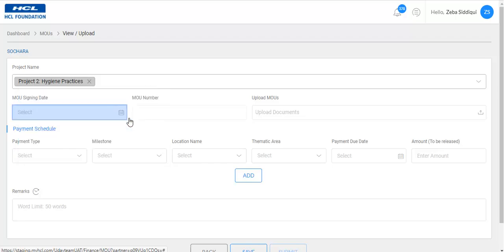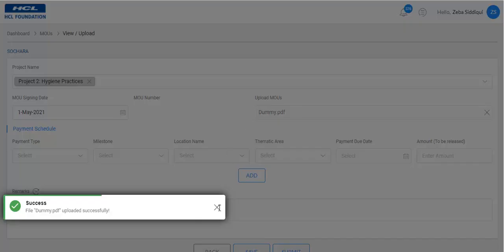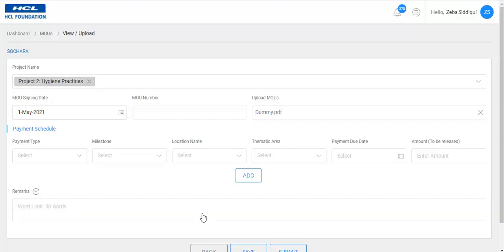Enter the MOU signing date from the calendar. Then upload the document from your local computer. The uploaded document has to be a PDF file. Enter your remarks as it is mandatory. You can click on the Save button to view the MOU number.